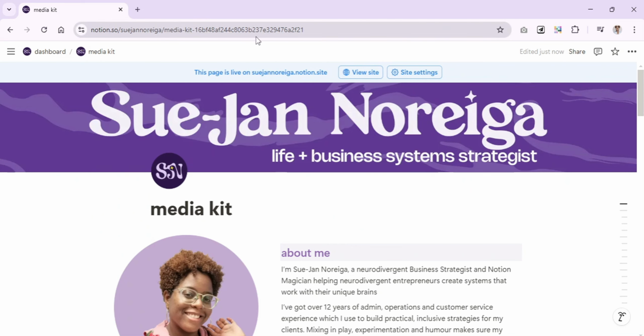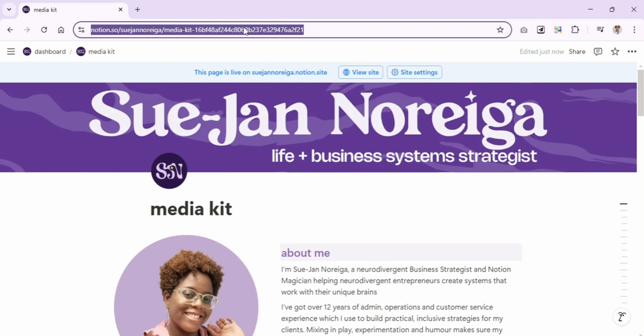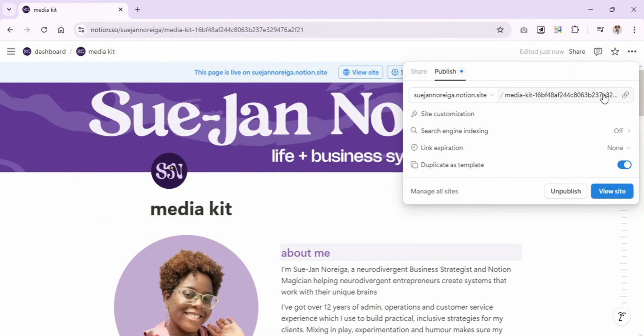So when you're sharing this page, you're not going to use the link in the address bar. You're going to use this share link in this modal here. And the great thing about sharing things online now with Notion is that you can set it to be duplicable as a template, which I'm going to toggle off because I don't want anyone to duplicate my media kit. But duplicating as a template is going to be great if you are publishing an actual Notion template or a resource that you want people to take home with them.